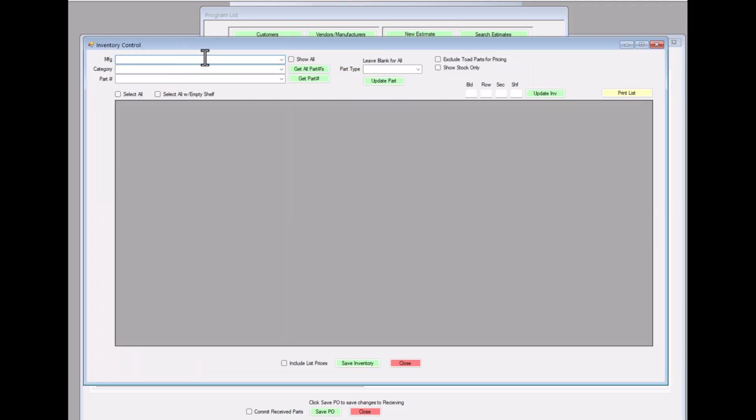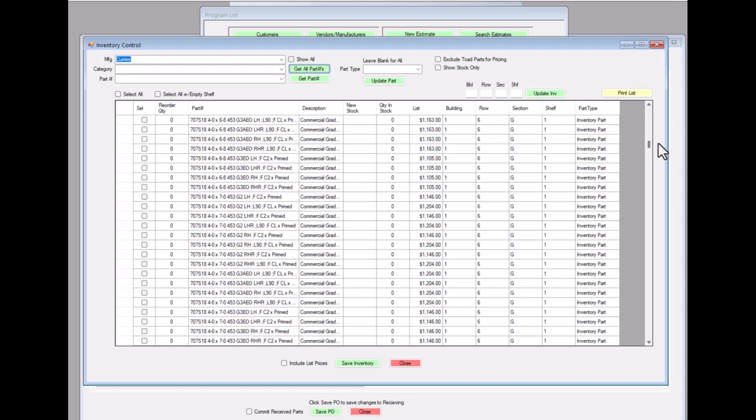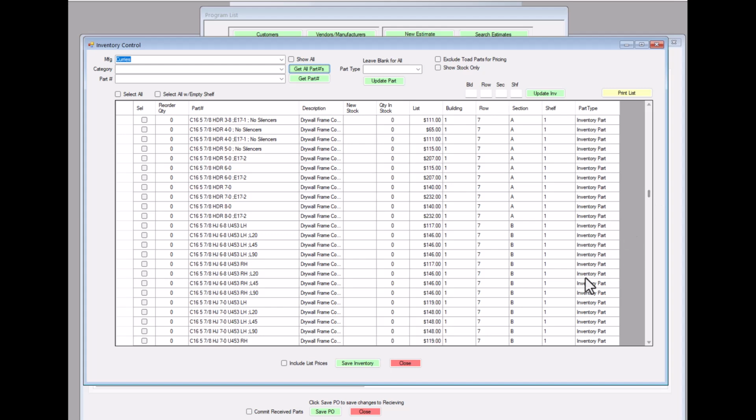Let's just pull up Curry's. And we'll just get all the parts for right now. You can see it shows right here how each part is labeled. Inventory, if we scroll down to here, there's all the three-sided frames. Those are labeled as assembly. And then you also have the things like components right here. Those are marked as an inventory part. Now, you can globally change how all these parts are designated. That's strictly up to you.